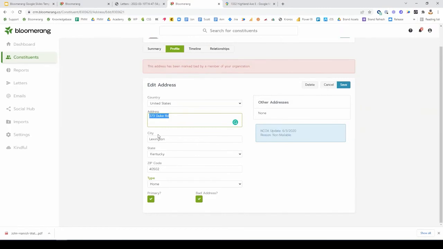How are apartment numbers stored, or how are they listed in your address? The NCOA processing takes a look at that and updates it so that it matches what the US Postal Service standard is. And that's the address updates.